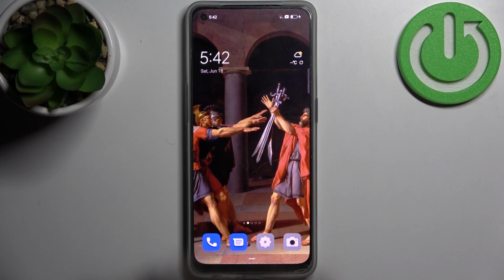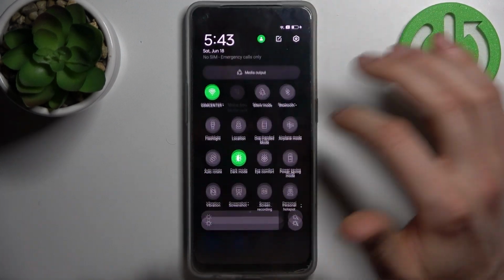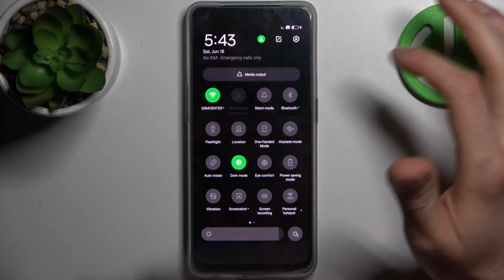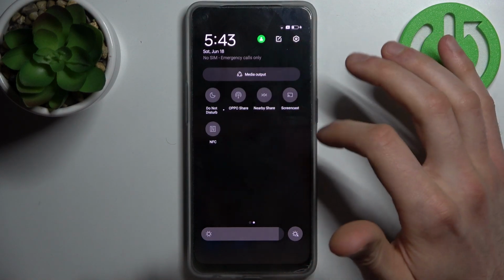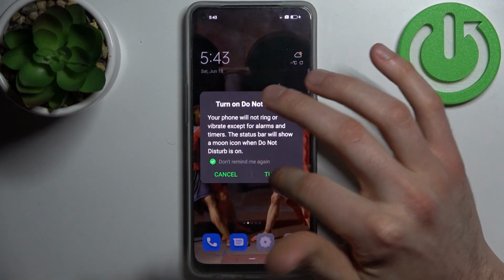Here I have OPPO F21 Pro, and today I'm going to show you how to enable Do Not Disturb mode on this device. So firstly you have to go to the upper bar, and here you can find the button Do Not Disturb. By tapping on it you can switch this mode.